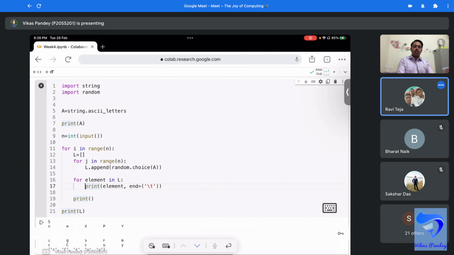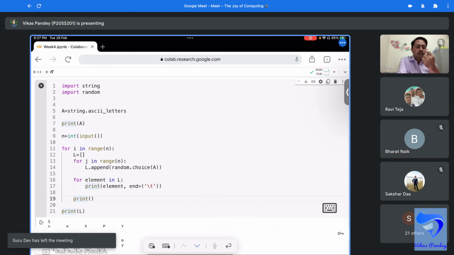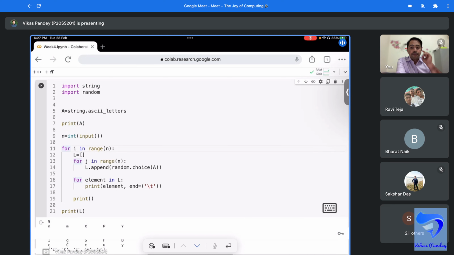Okay, sir. So what we are doing next is using the print statement to change to the next line and then going back to the start of the loop. Then what happens is that we are erasing everything using L equals to square brackets. Like we are creating that variable again. So in that sense, everything is getting erased.